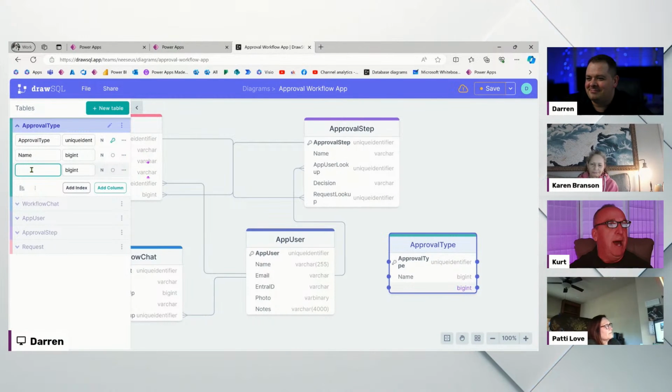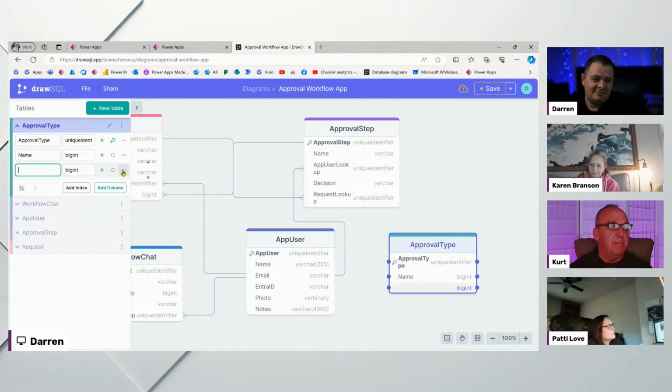I mean, probably not. You probably don't need that. It's real simple, isn't it? So for now, let's just keep it simple. You got the name, you got the approval code, you got your approval type. That's your ID.